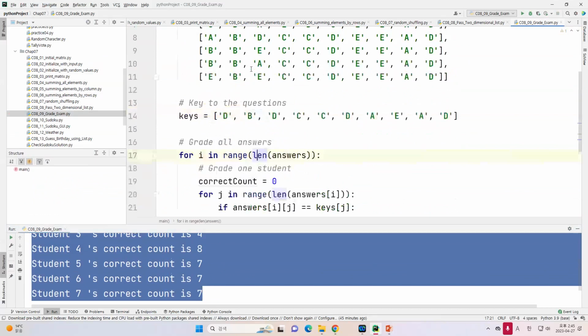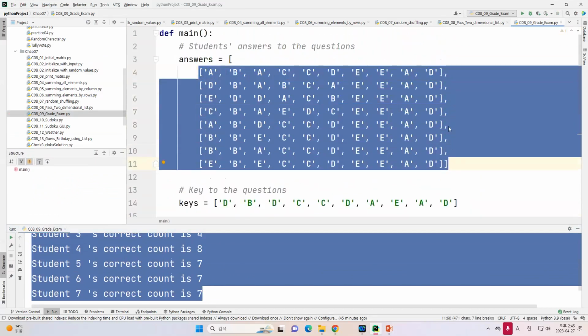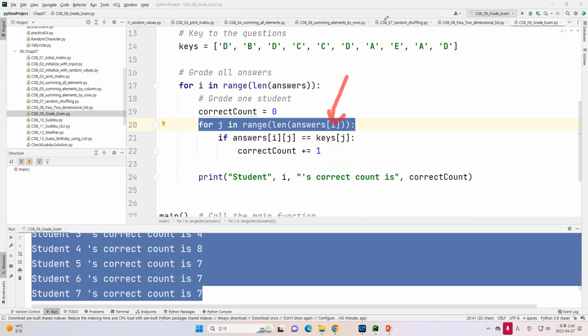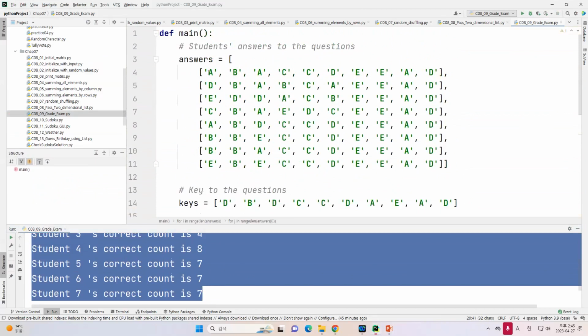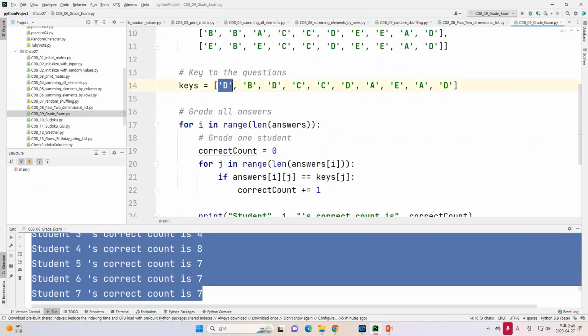We will check the length of the answers. This is the length of the answers. We have 1, 2, 3, 4, 5, 6, 7, 8. Okay, we have 8 answers. And then for every answer, we are going to check on a column. So this is the column. It means we have A, and then B, and then A, and then C. And then we will check if the answer is correct with the key, then we will add by 1.